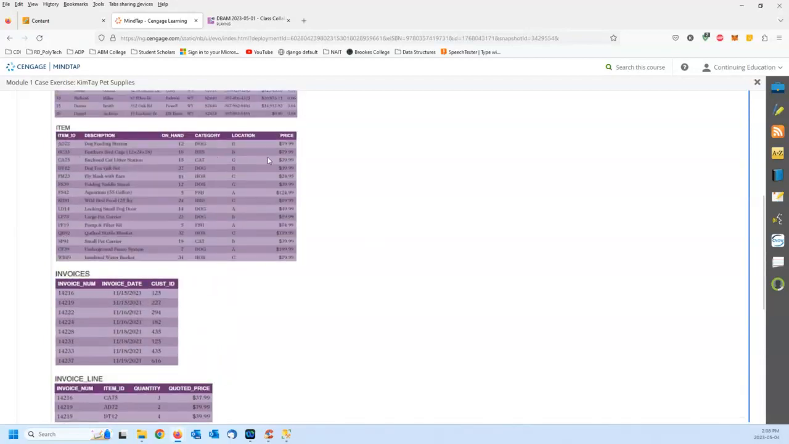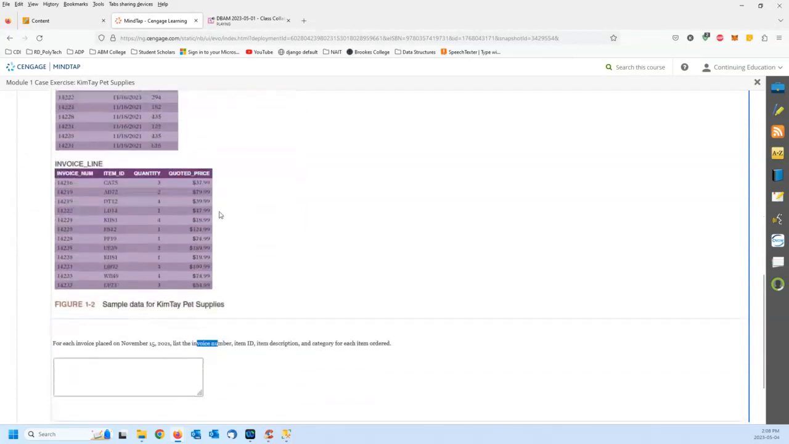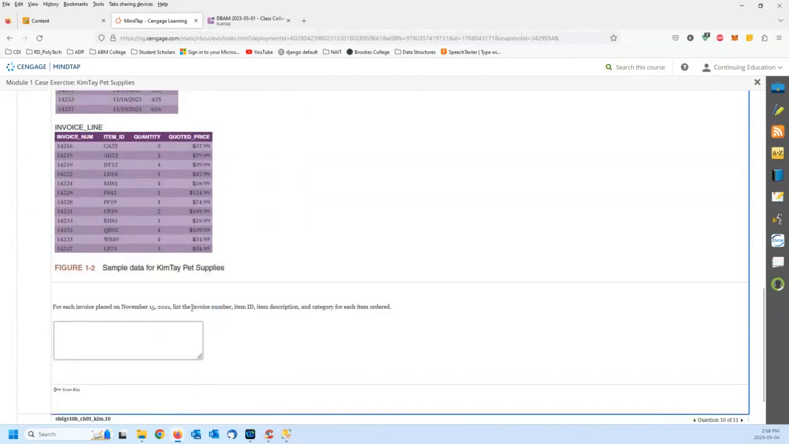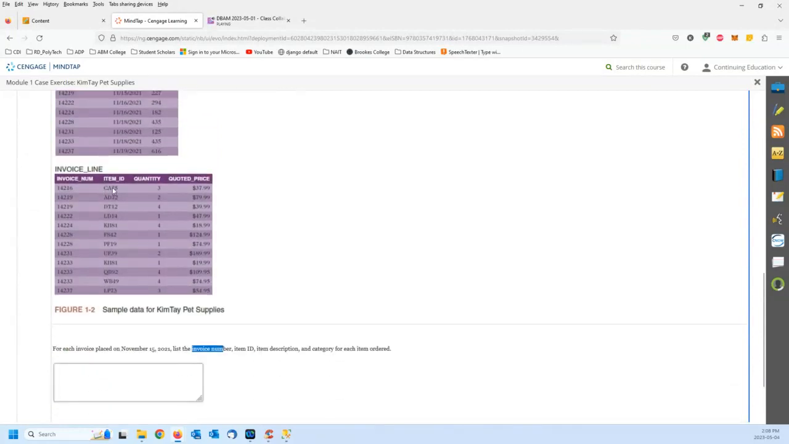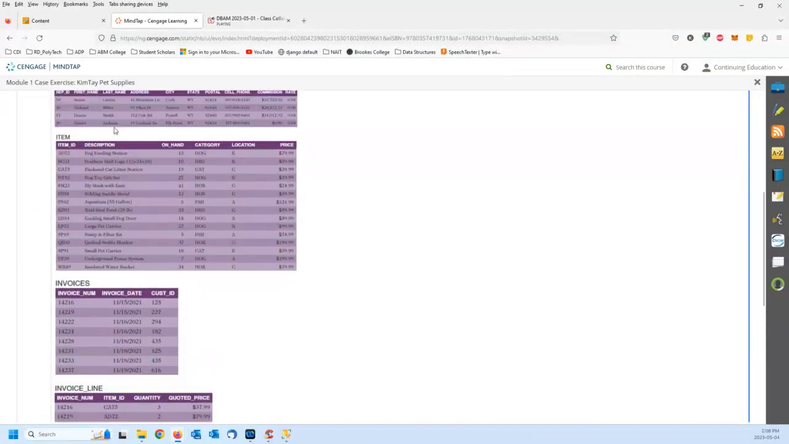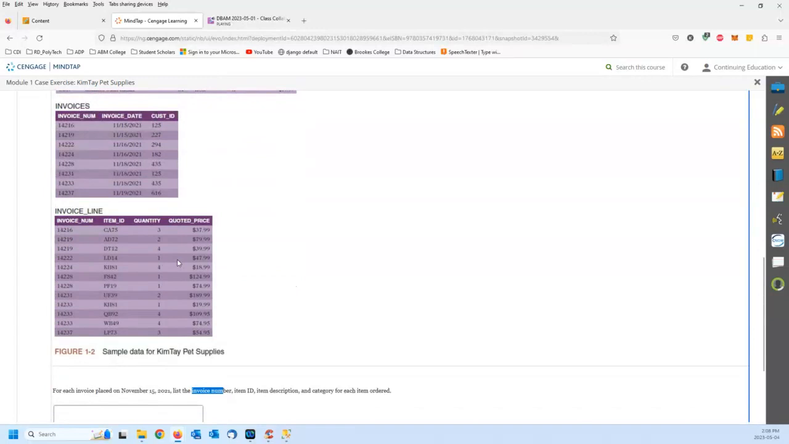This is just the item on hand or category. So we need to show the invoice number. The item ID is available in the invoice line. That's good. We don't need to go to the items table at the moment. So far, so good. So the invoice number can be fetched from the invoice table.